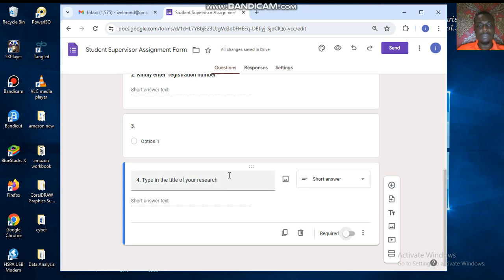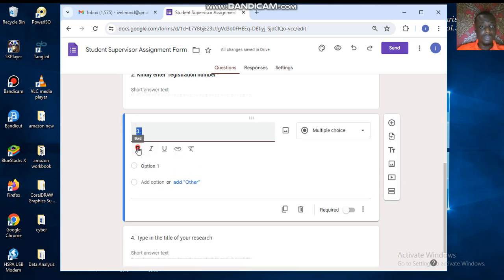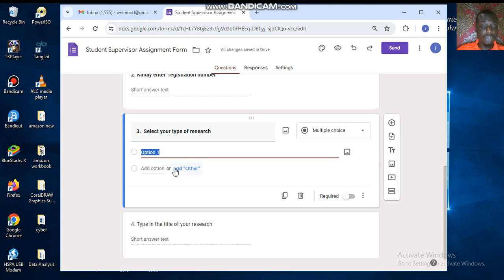Now, let me go back to something again. I just remembered something as well. So in this place, I wanted to include, select your type of research. So these students should be able to select the type of research they want to do. Now I won't be using short answer again, because there are only 3 categories of research in school. We have research for degree, we have research for masters, we have research for PhD holders. Okay, so I'm going to include here degree holders.